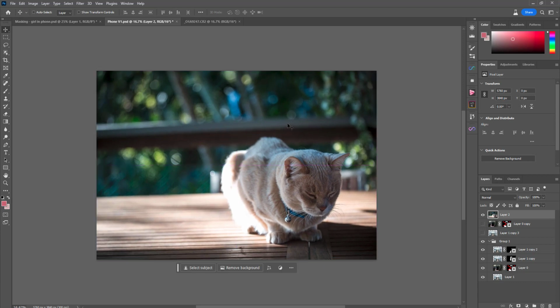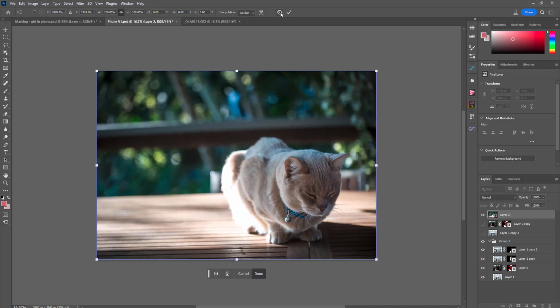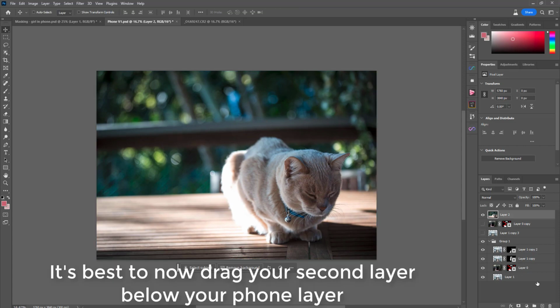If that's the case, you would just press Control or Command T to bring up your transform tools, and then you can drag in the corners, etc. to resize. Hit the tick when you're done. So at this stage, you should have your phone layer at the bottom and then your bridge or road image sitting above it. So you'll have two layers at this stage.